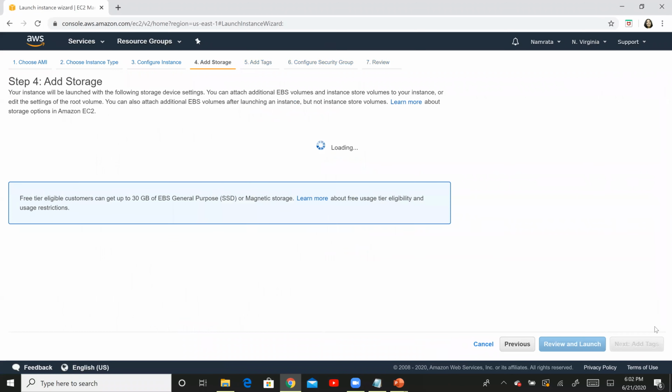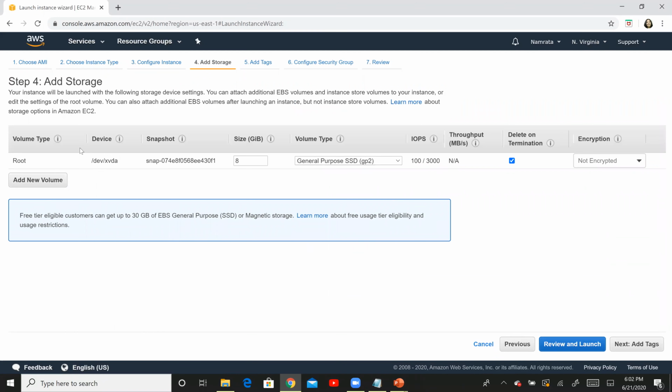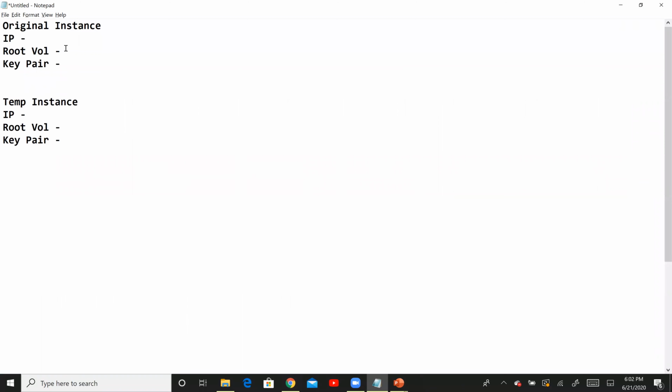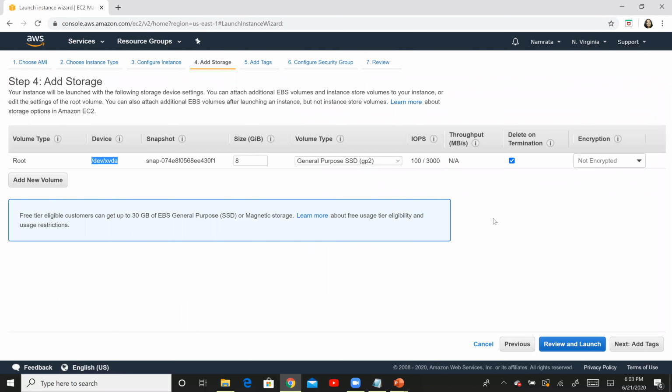And click on next. This is where our root device is going to be loaded. /dev/xvda. So I'm going to go ahead and copy this. And I've created this notepad over here where I'm going to store all my instance details. This is where my root volume for original instances. I'm basically launching my original instance right now.